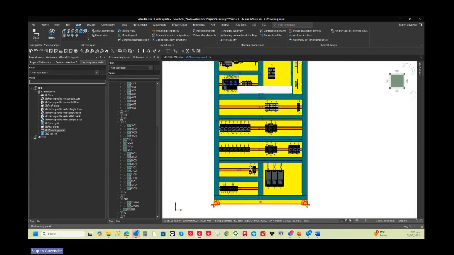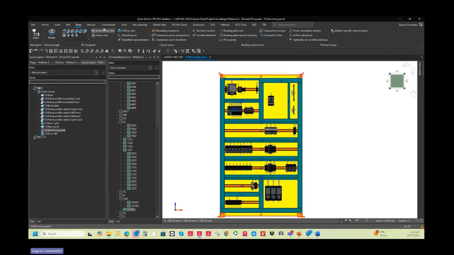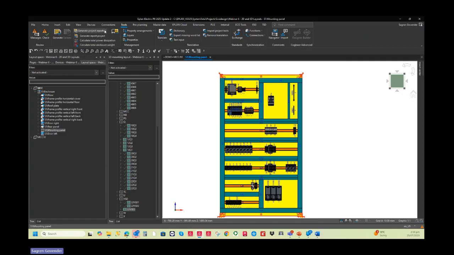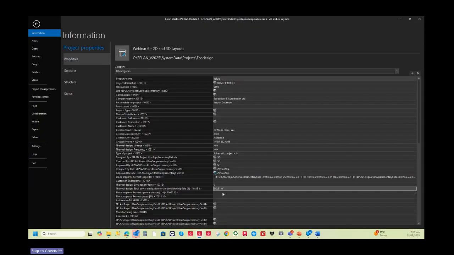Okay, and there's a lot of thermal calculations that you can do, including, if you go to tools, you can actually see your total power dissipation here. You can calculate that, and it's going to calculate the total power dissipation. And if you go to your paper view, into the properties, right click, you can see here your total heat loss. In this case, it is 515, 516 watts.